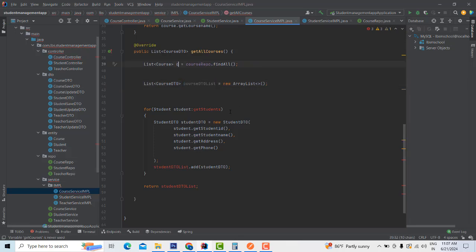So get the list of courses, get the courses one by one. How to get them one by one? We need a for loop. You write this course. Course means this is the entity format. You have to get the entity. This is the entity format. Your list of courses is here. Get one by one, and convert each to DTO format. You have to create the object, course DTO.